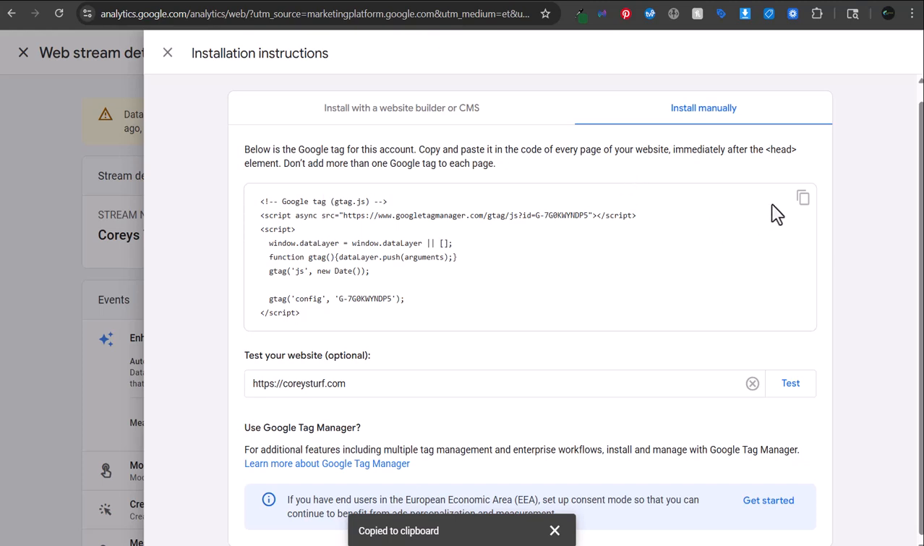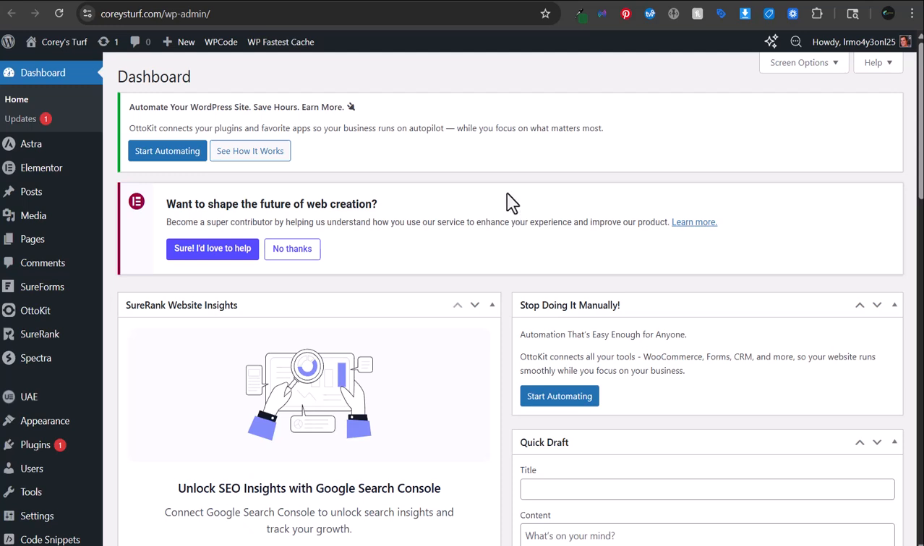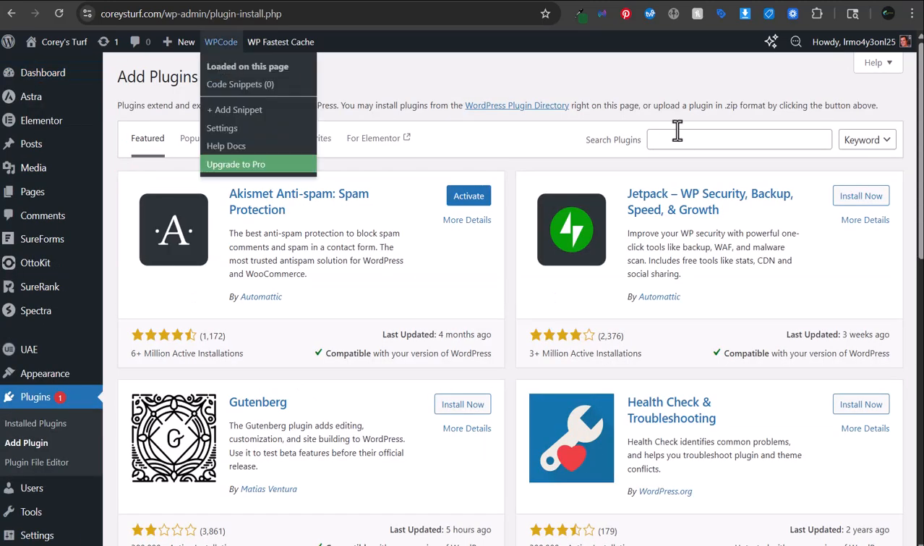Install manually: you can basically take this Google tag, we're going to copy it. And the way to install manually is you'll come to the back end of your website, and there's a bunch of different ways to do this. You can do the Site Kit plugin by Google, very simple. If we go into plugins here and we add a plugin, the one that I've always used, I already have it installed, is WP Code.